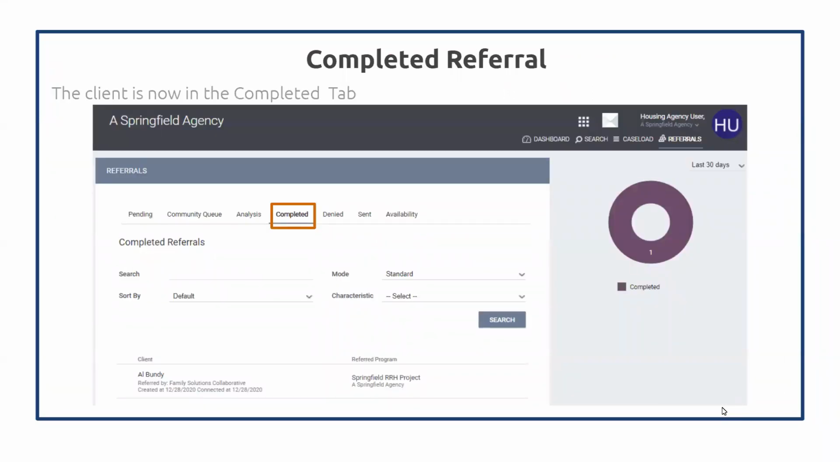After all the clients have been enrolled in the project they were referred to, the referral is considered to be complete. And this will be reflected in the Completed tab of the Referrals page. So remember, before the enrollment, Mr. Bundy was in the Pending tab over here. And now, since you've enrolled the household in the referred project, he now appears in the Completed tab because he's been referred.